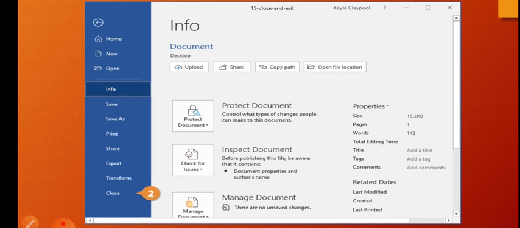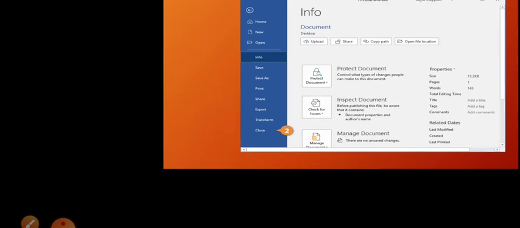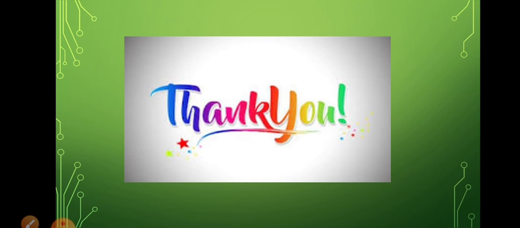Once you have completed your work in Word and saved the document, you need to close the Word. So, or you can directly press the close button in the top right corner of the title bar. Okay, thank you.